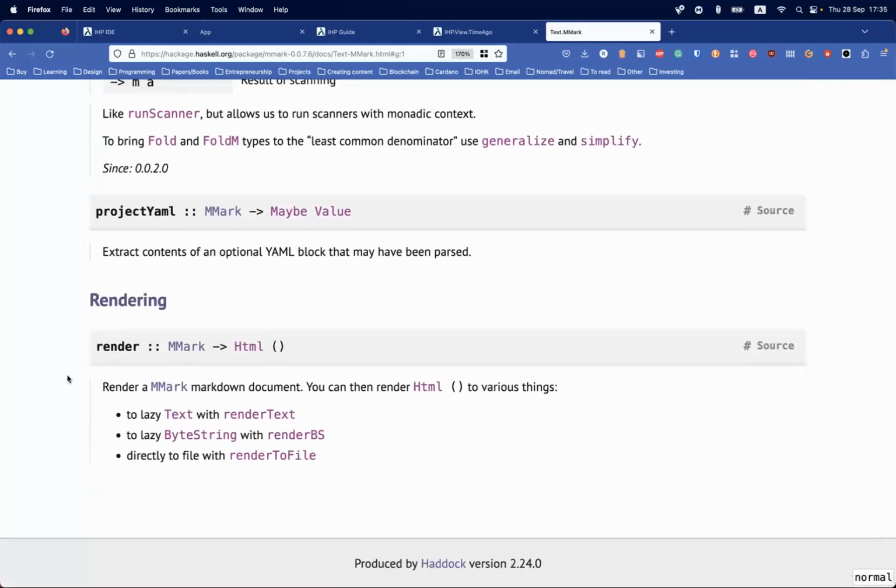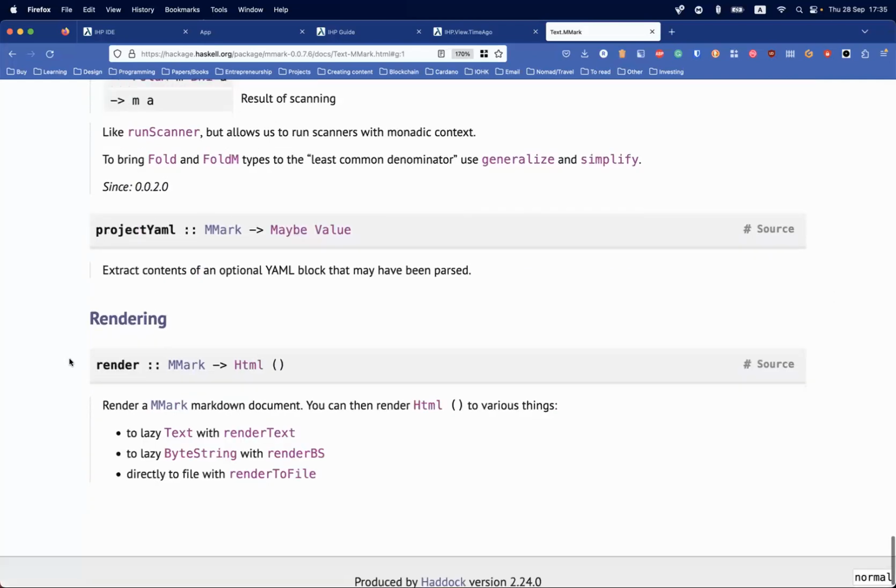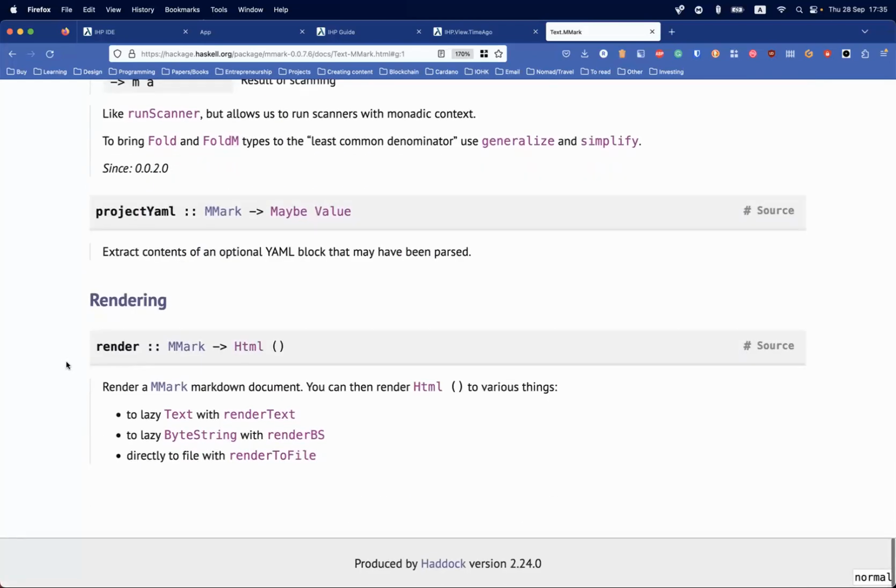Now if we go to scanning, we have this. As you can see, the library is super short and super easy to understand. It's like five minutes of reading. But once we have this MMark, we have to provide the text to get MMark. And now that we have MMark, we actually want HTML. And we use this render function, which is able to render HTML to text, by stream and file.